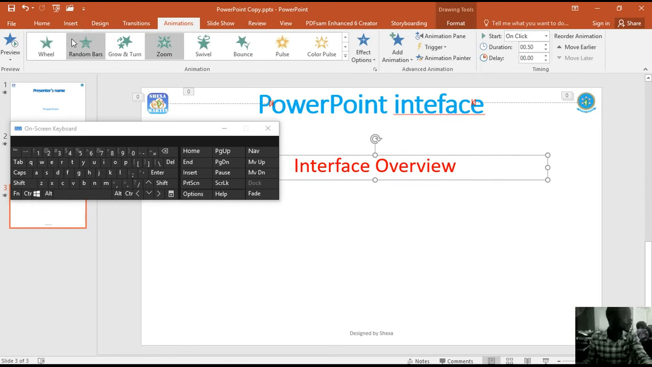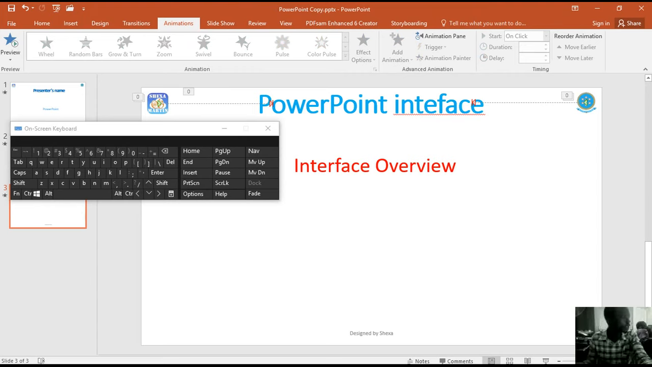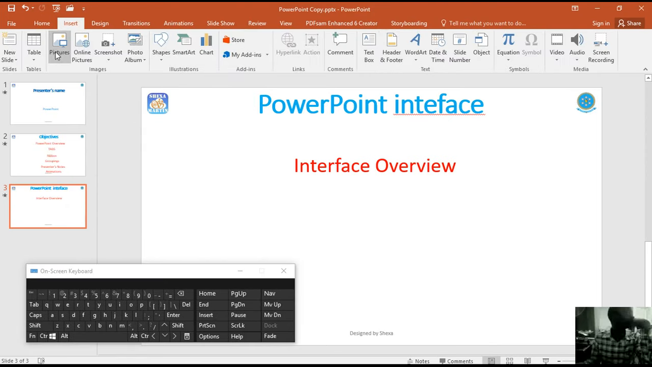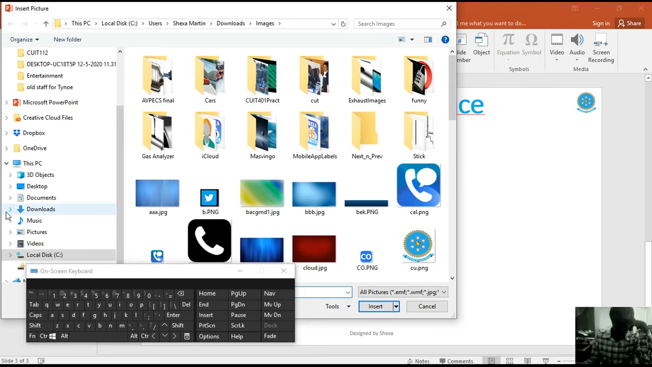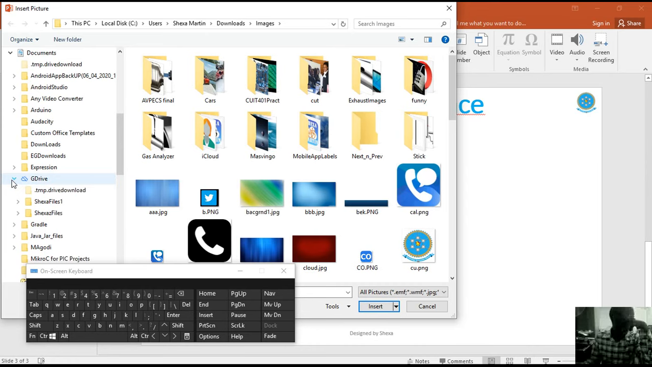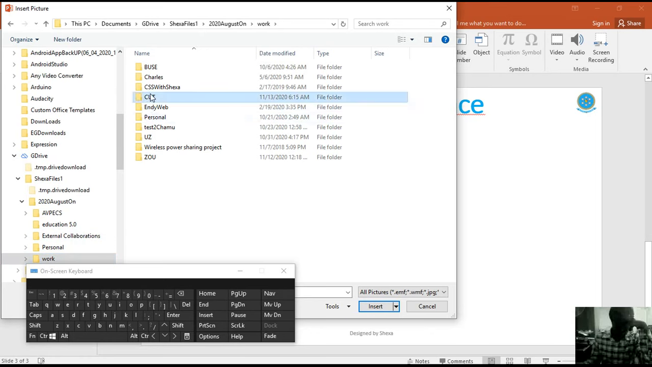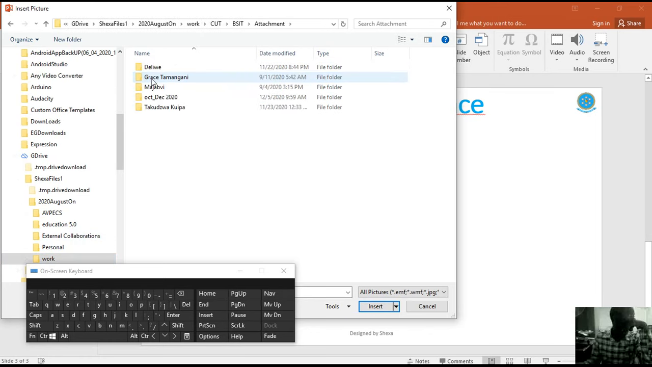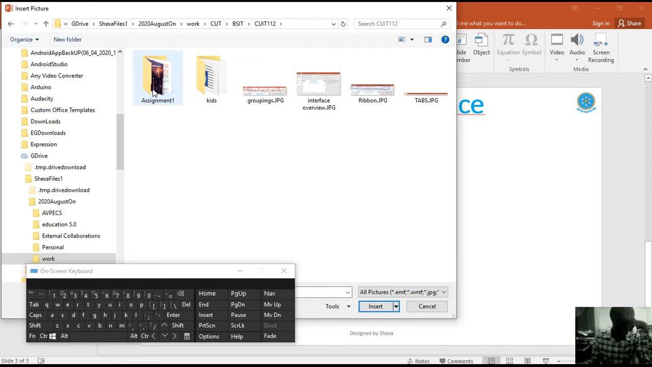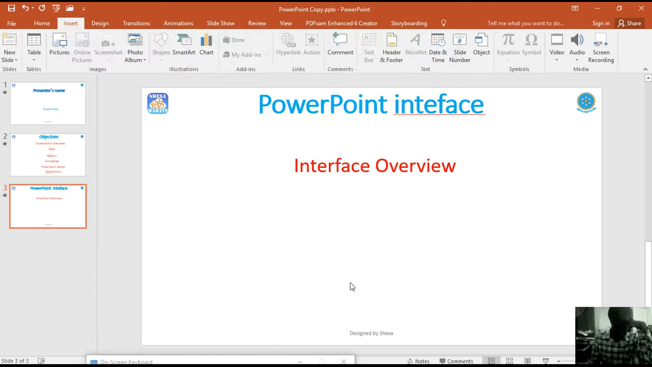Then interface overview, I need to insert the picture like we are having here on the previous slide that we have been talking about. So what I do is insert picture, and then my pictures, where are they? Then this folder, say ESPT attachment. No, that's not it. And then this one is interface overview. And I say insert. So the picture's there.